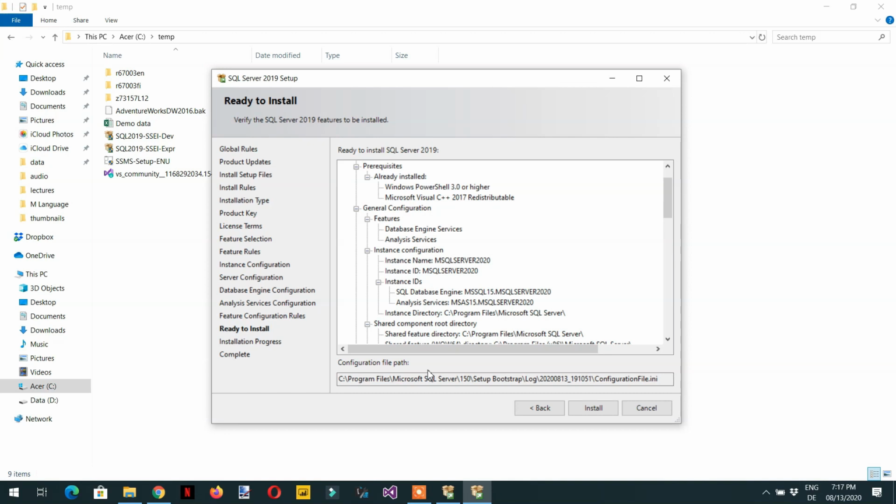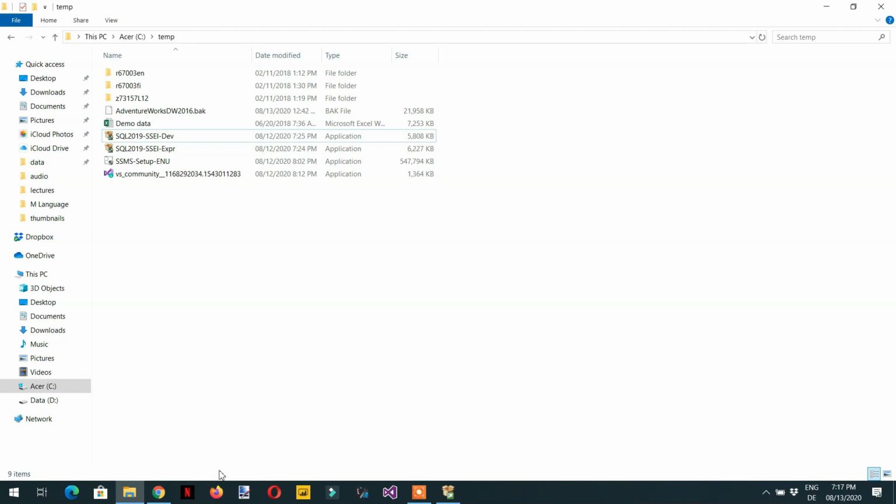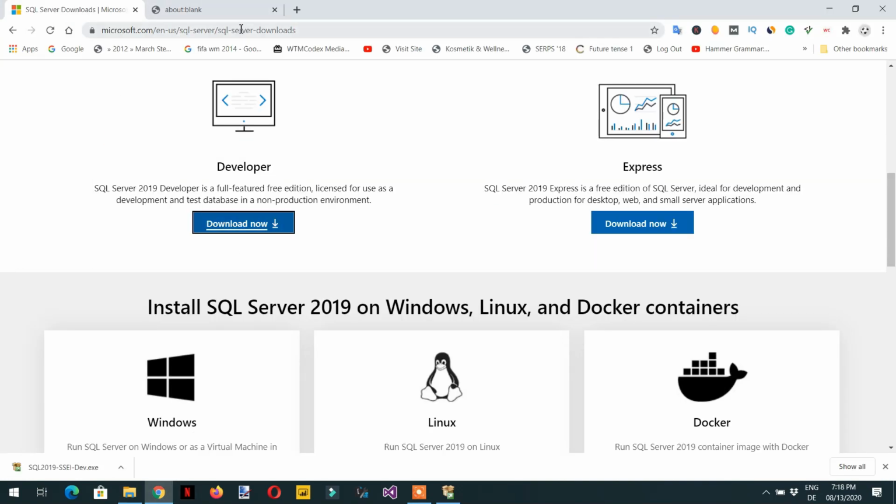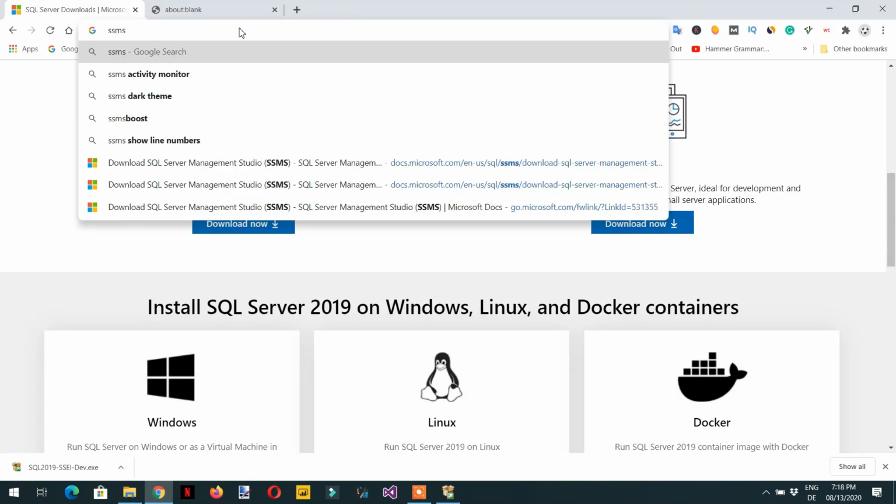It will take a bit of time, and once it is done, then you need to move to the next package. The next step is we need to install SQL Server Management Studio, free.